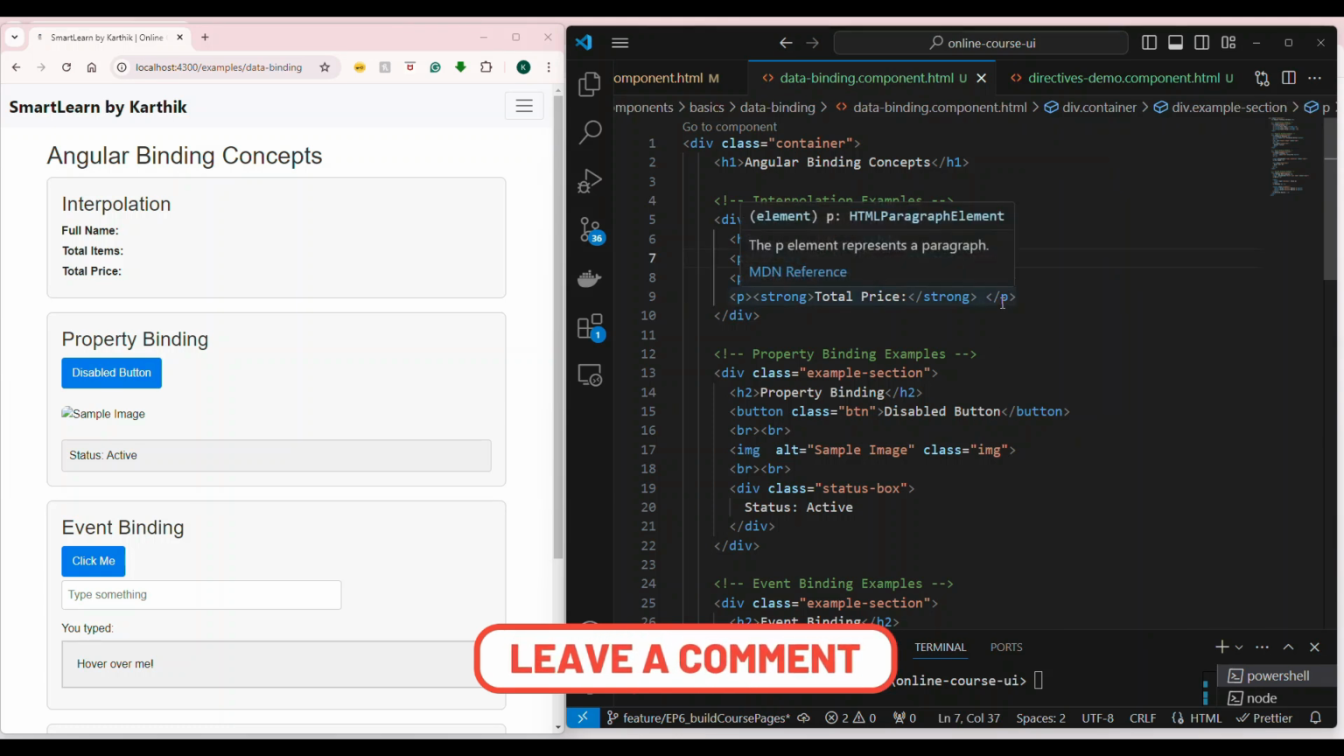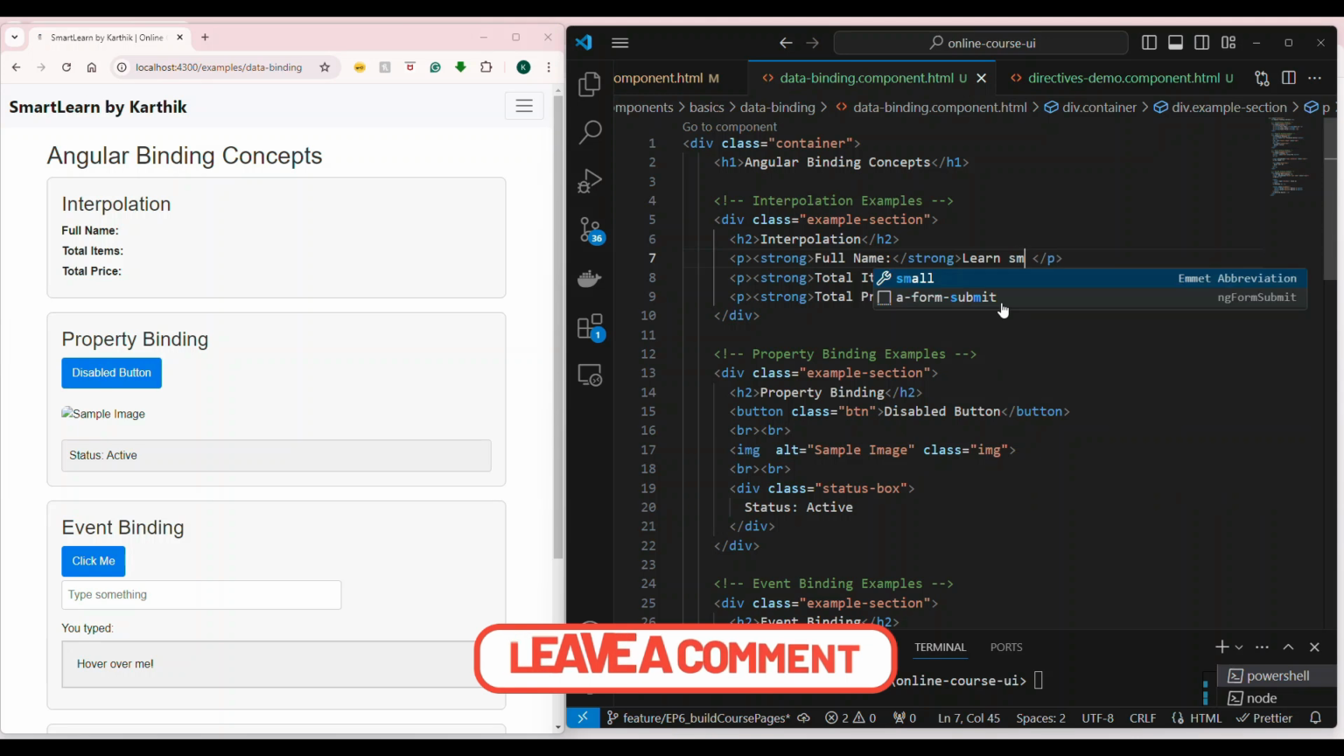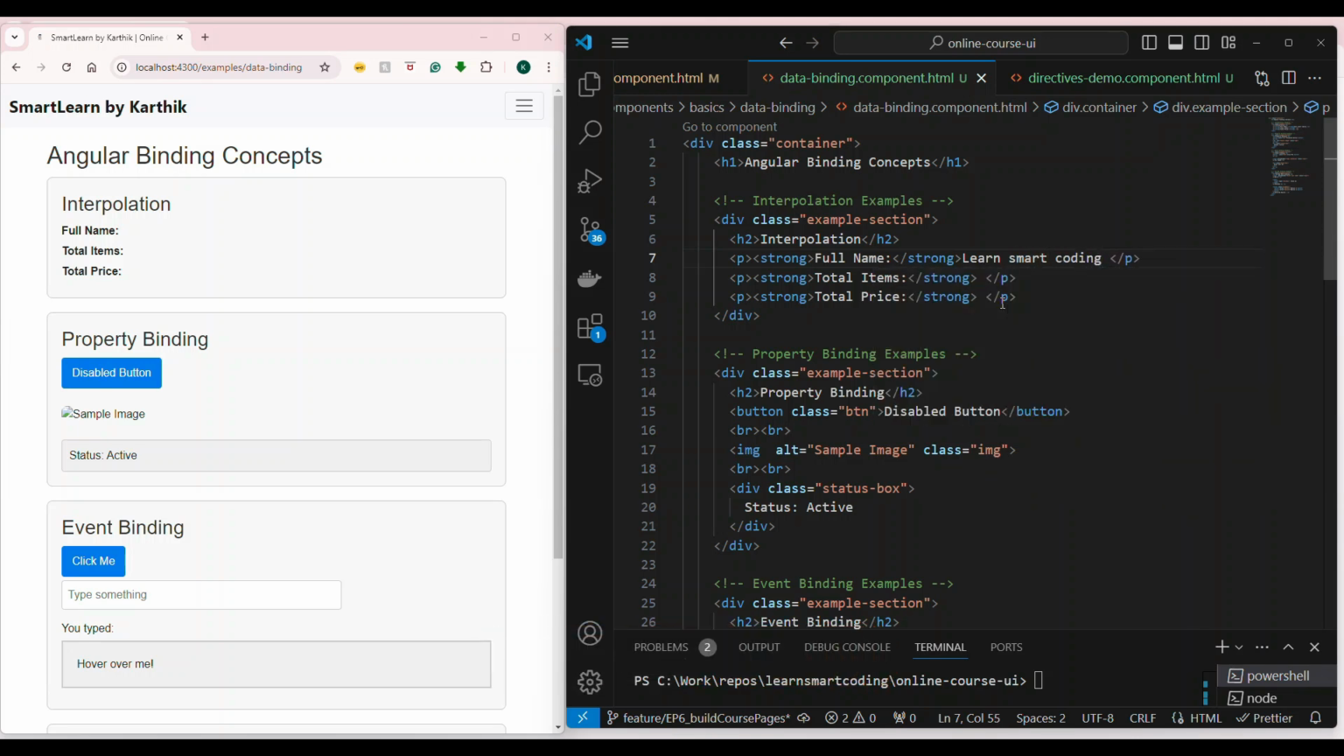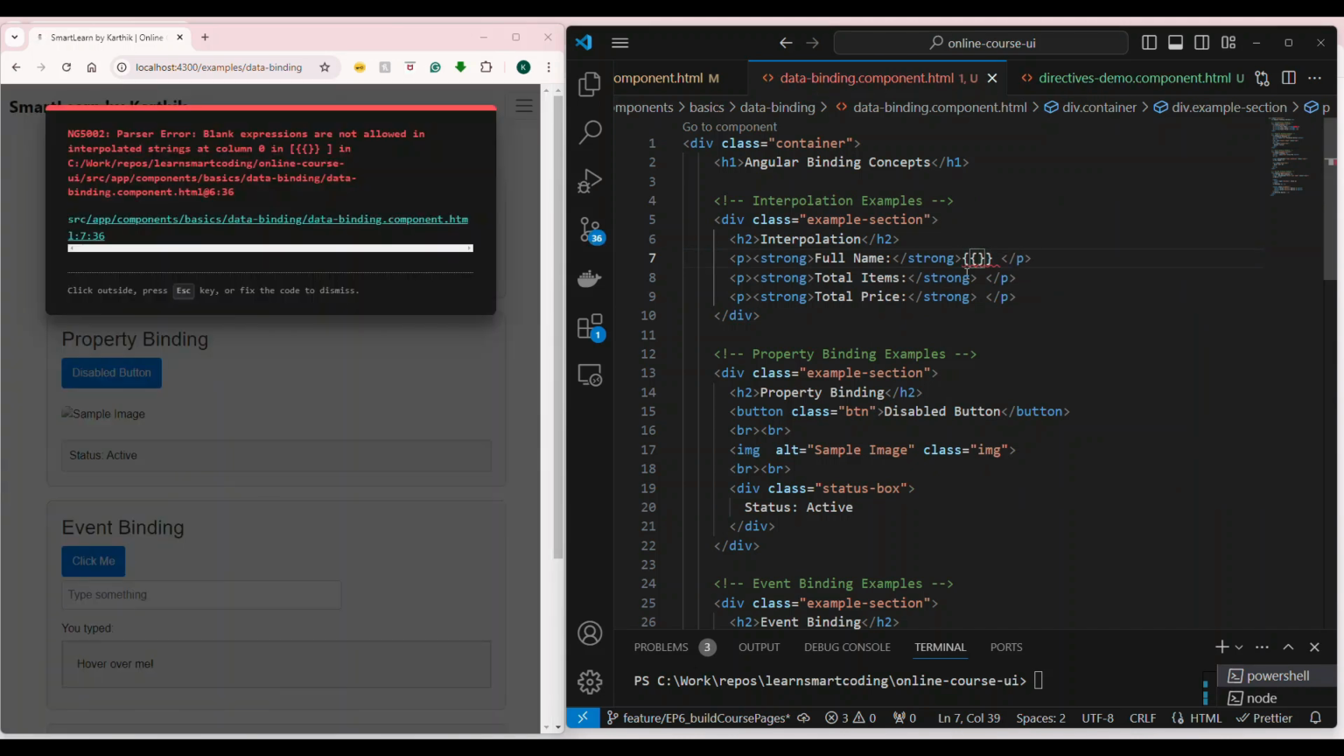For example, here I can say learn smart coding. You can see it's automatically built and coming. The data is coming, but I don't want to hard code it. So interpolations are used like this. You open double curly braces and close double curly braces. Inside this, whatever you type, if it is related to the component, like variables, then it will evaluate.